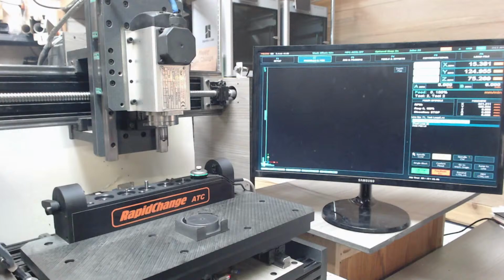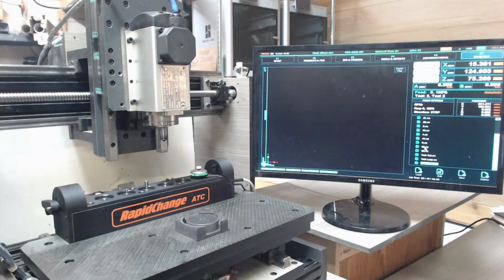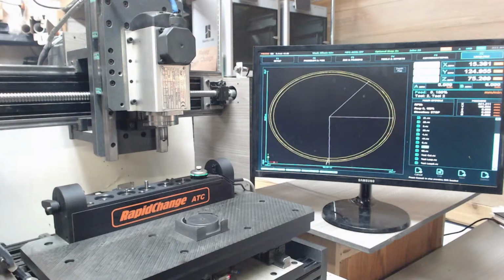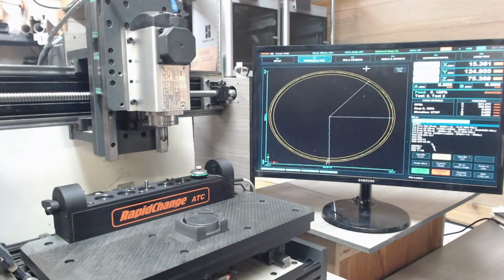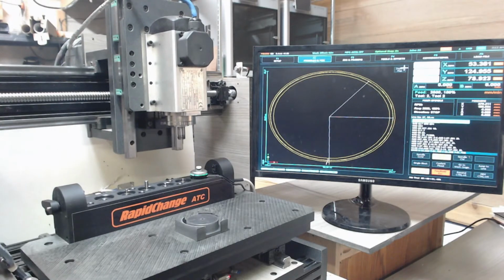Okay, so this file just stopped. That was the loop file. Now I'm going to go ahead and load the actual file so you can see the G code running and all that. So that was file 50, and cycle start.